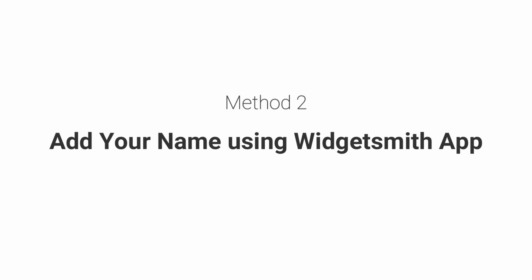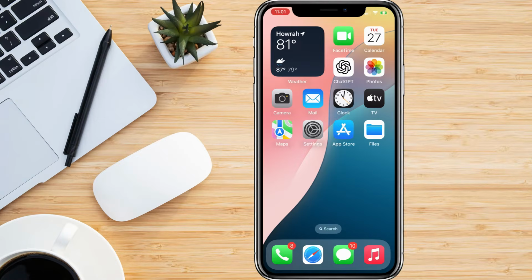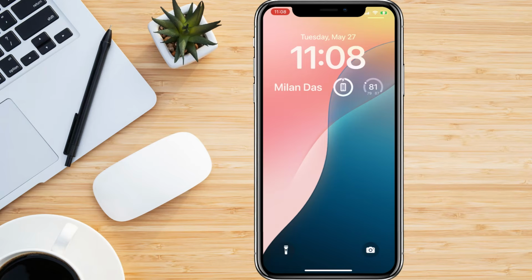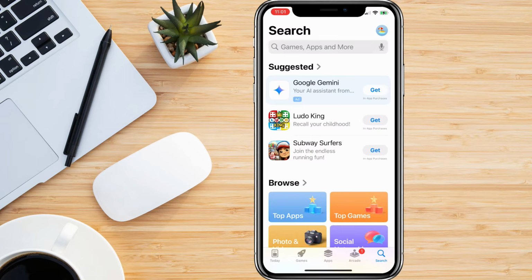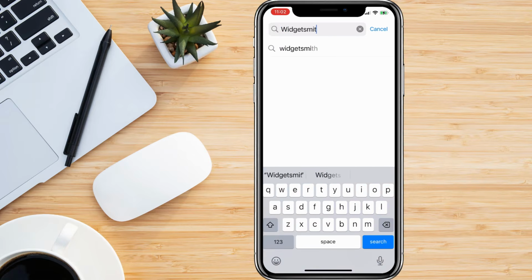Method 2. Add your name using WidgetSmith app. Now let's look at the second method. Using a free app called WidgetSmith to place a custom text widget with your name on the lock screen. First of all, go to the App Store and download WidgetSmith. It's free to use for text widgets.